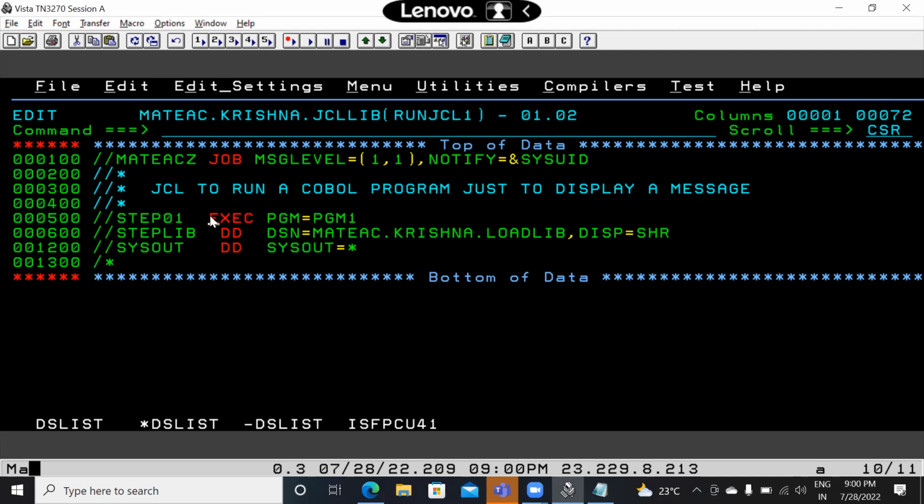So this is the exec statement. So this is the exec name. Okay, so we also call this name a step. Step 1, step 2, step 3 — in each step we can run one program. So exec name we call it as step name. Here, job name; exec is the step name we call.